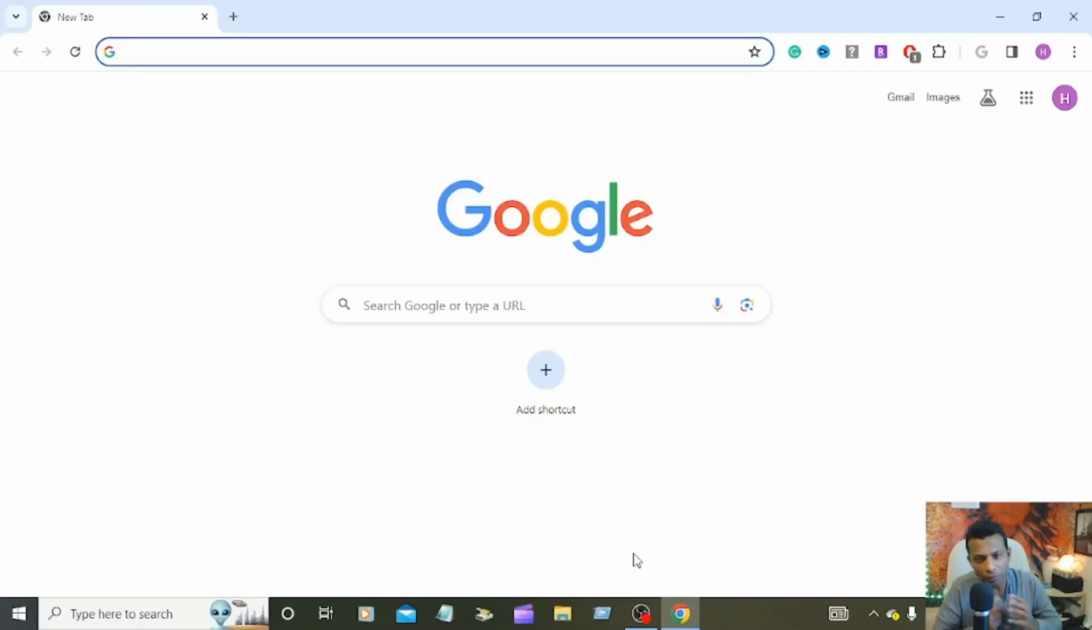Today's video: how to turn on the SGE Generative AI tool when you search in Google on your computer. First, when you search something in Google, an AI tool will appear. That makes it easy for you, because when you search something, you can get more details about what you searched.